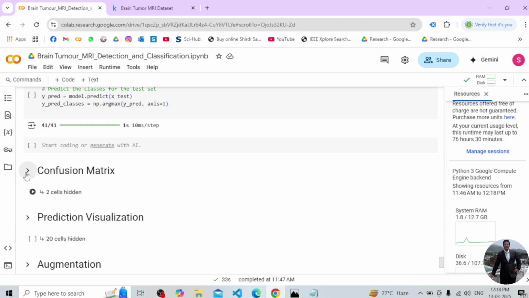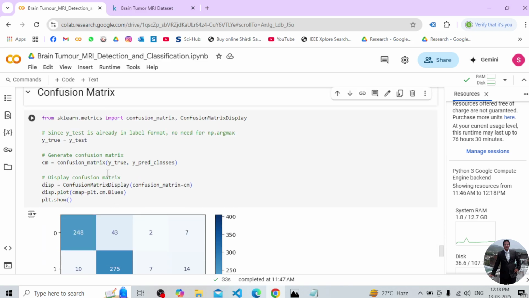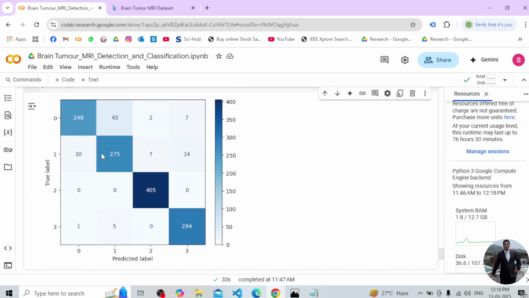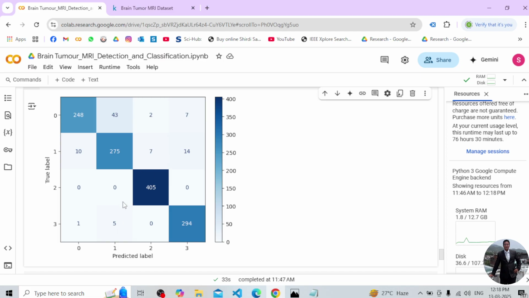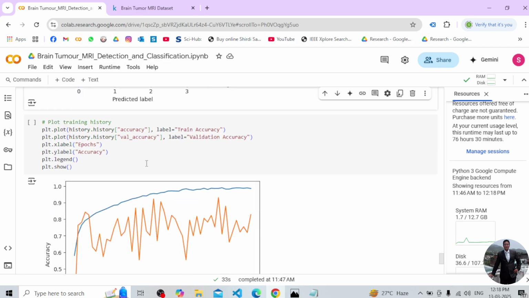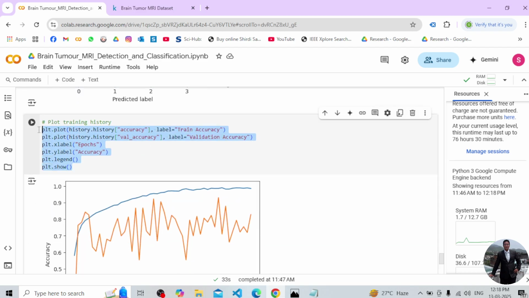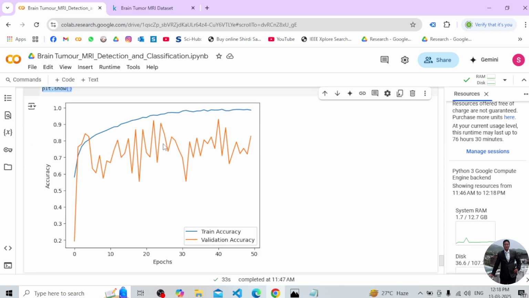Now here is the confusion matrix I have plotted. This is the confusion matrix. This is the predicted label, and this is the true label of my testing samples. And here I have plotted the training accuracy and validation accuracy of my model from when it was training. This is the training accuracy and validation accuracy of my model.